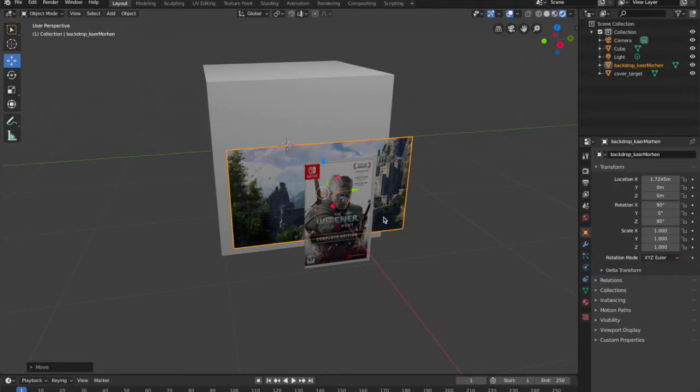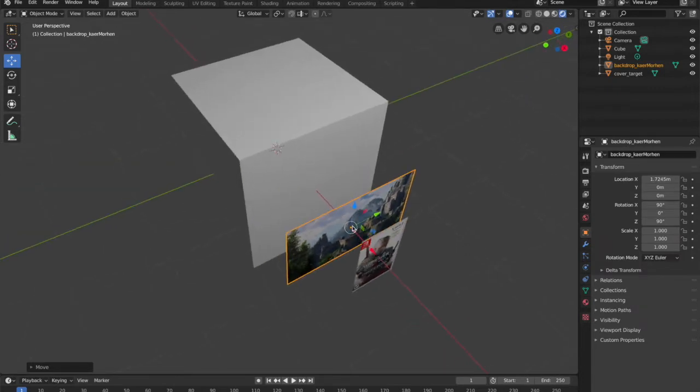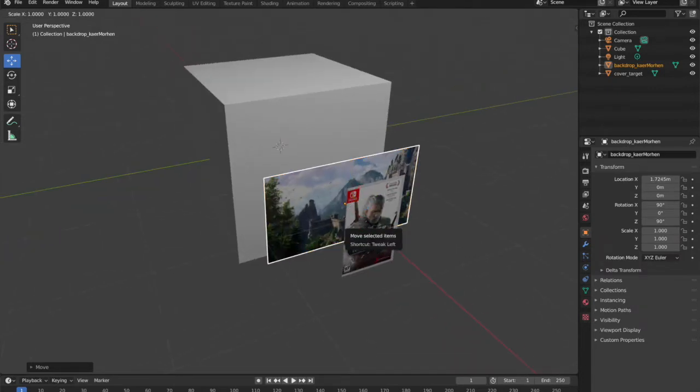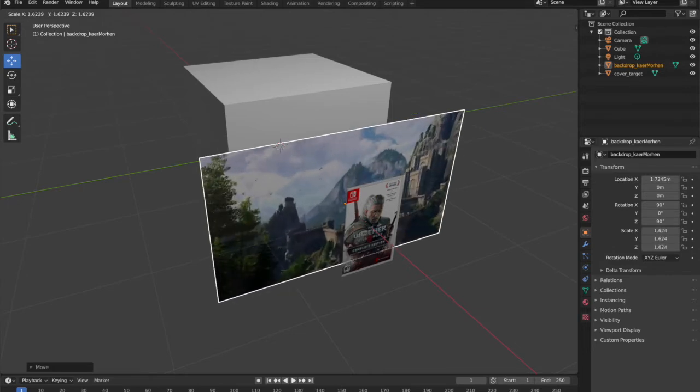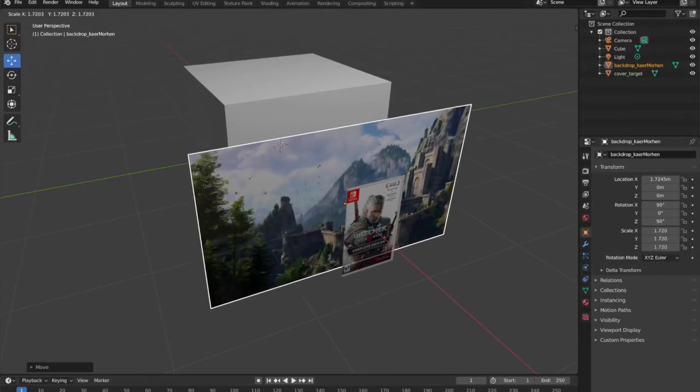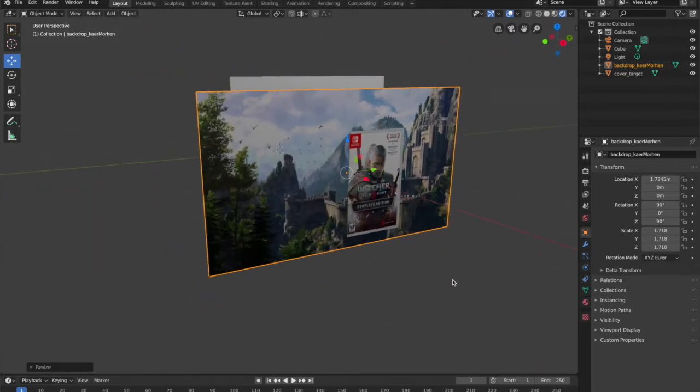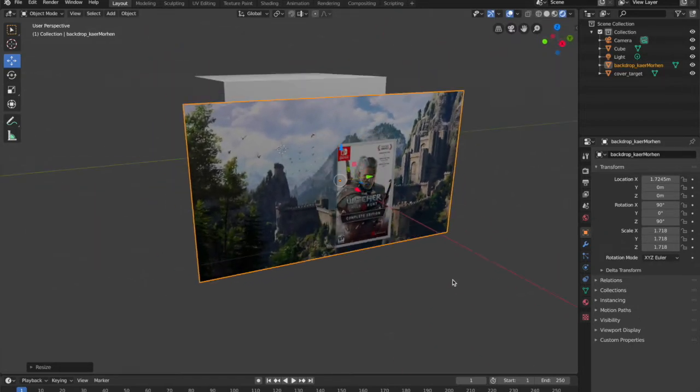So the first thing I'm going to do is, while I have this backdrop photo selected, I'm going to hit S to scale it up. So I just hit S, and I'm just dragging my mouse a little bit to scale it up. I'm going to kind of see. So for the purposes of what we're doing, that's probably good enough.